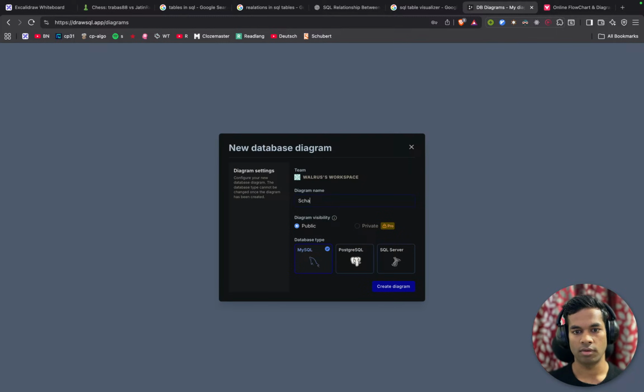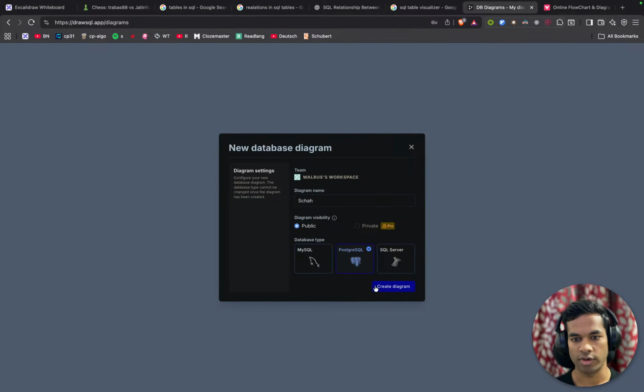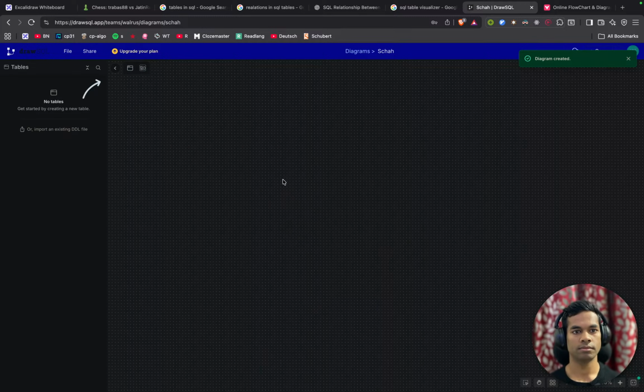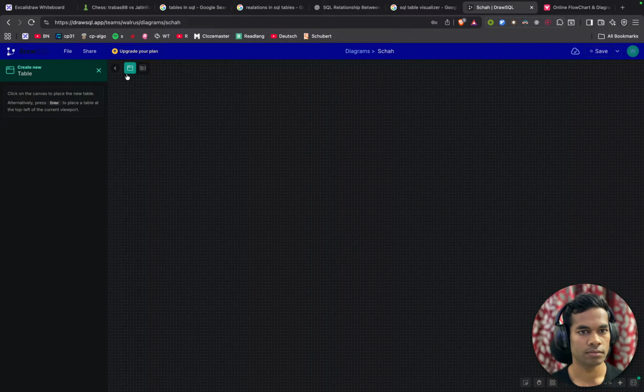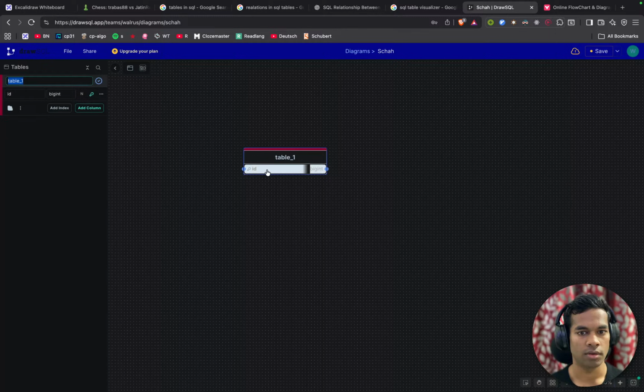That is chess. Postgres, create diagram. No tables. Add a table. How to add a table? Click on the canvas to place a new table. Okay.